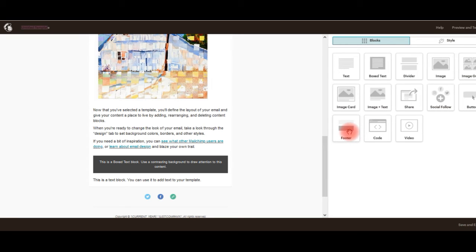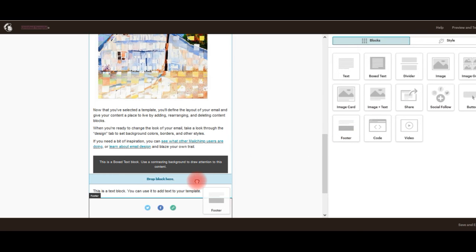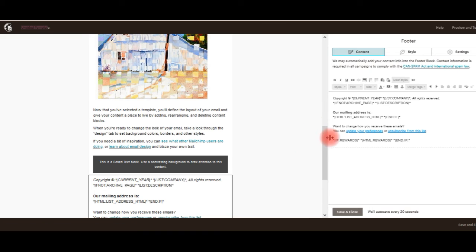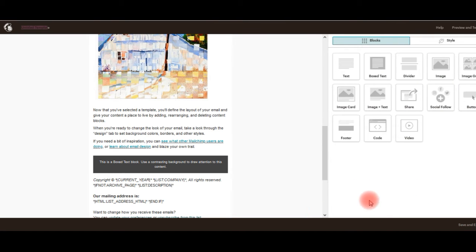There's a footer, like if you want this all the time to say your studio name, your phone number, you would just drag this footer over here, and then you can put in all of your copyright information. All your edits are going to be over here. We're going to save this and close. You'll notice that it auto saves every 20 seconds. If you want to embed a video, that's where you're going to do that.